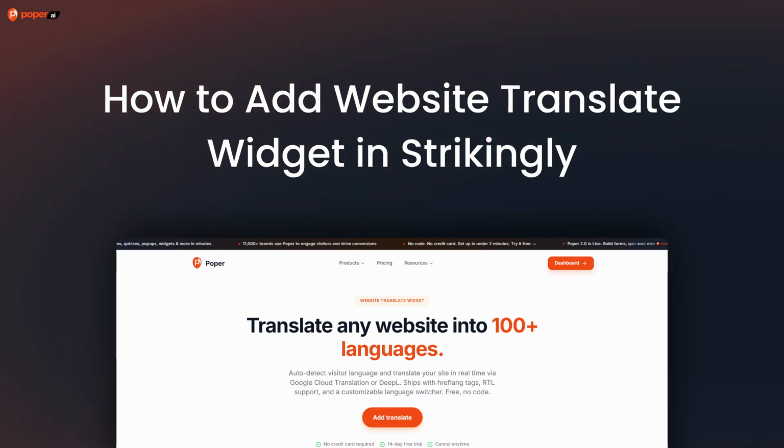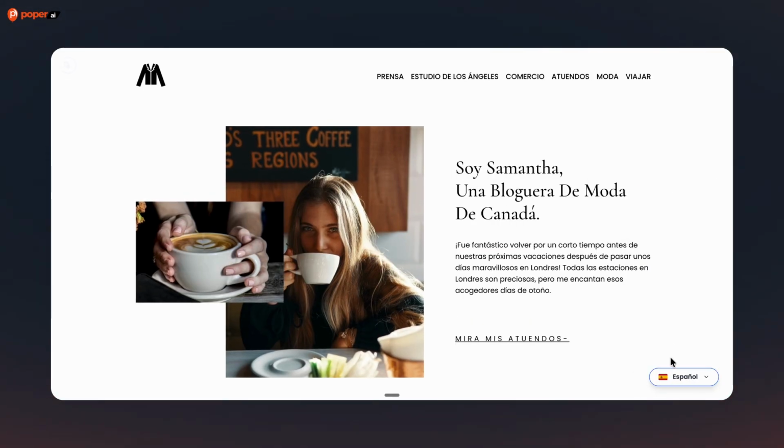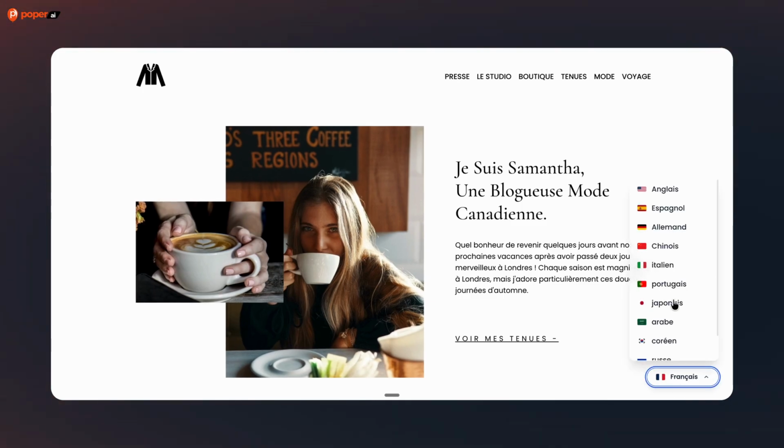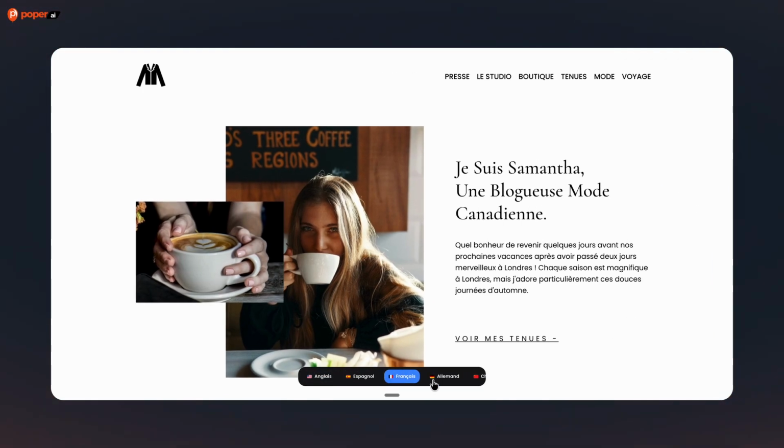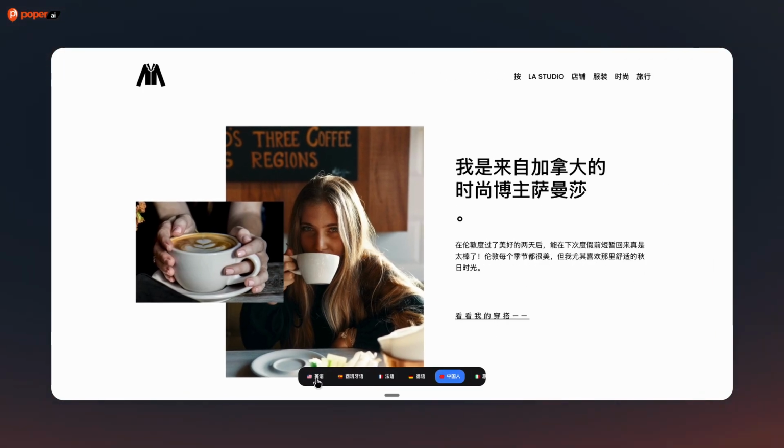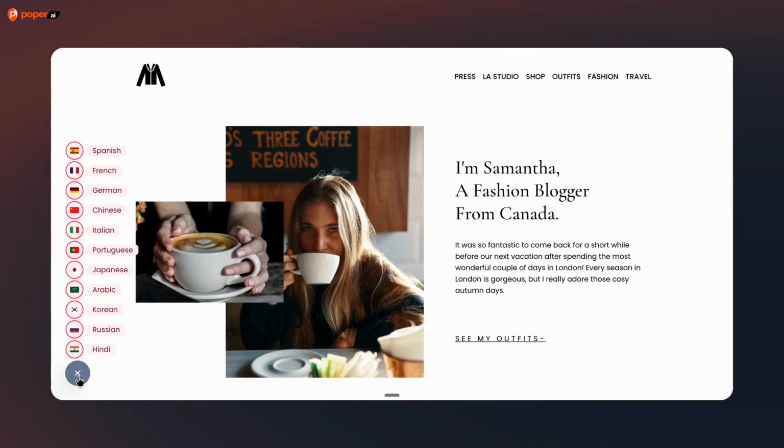I'll show you how to add the Poppers Website Translate widget to your Strikingly website. A Website Translate widget can help you offer your content in multiple languages, making your website more accessible and easier to understand for a wider audience.